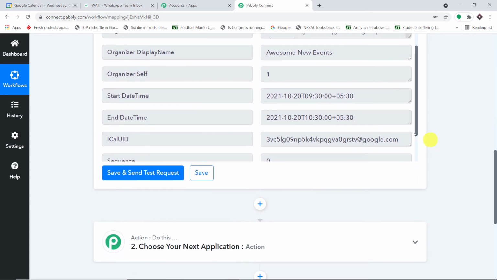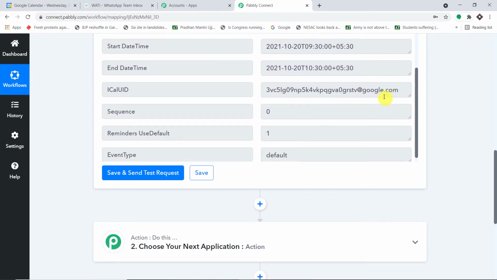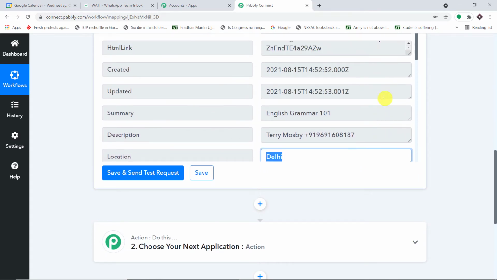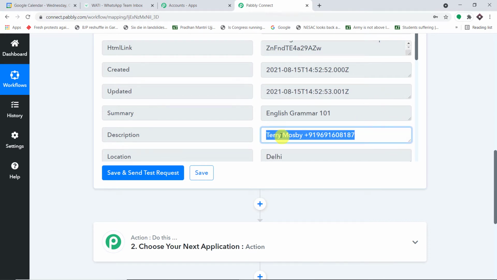Now what? Now, as you can see, where is the person's name? I'm sorry, where is the description? Okay, yeah, this is the description: the person who will be attending the event and his cell number. So what we're going to do next is split both of them. We want individual data fields: the name of the person and also the cell number.